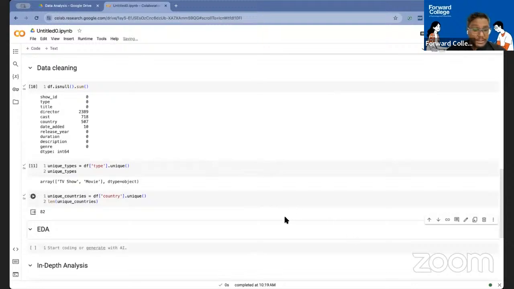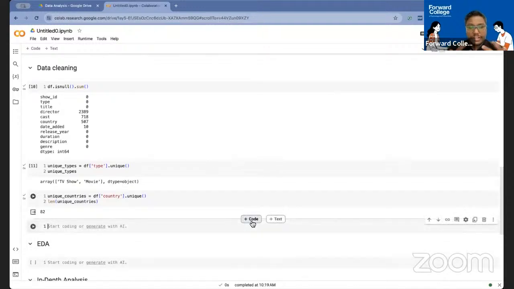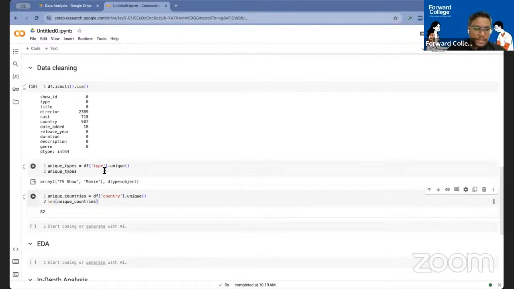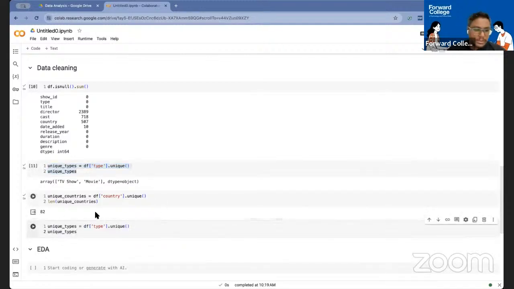Now let's look into another thing. These are the unique values that we're going to check to get an idea of what information we can find. I'm going to use the same thing here, but I'm going to copy this. This time I'm going to look into the genres, and I'm just going to rename this to genre.